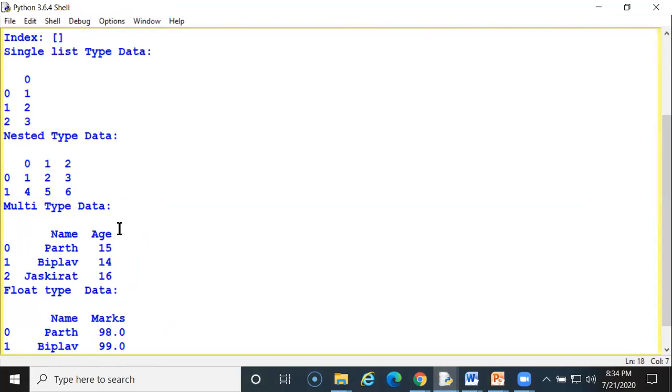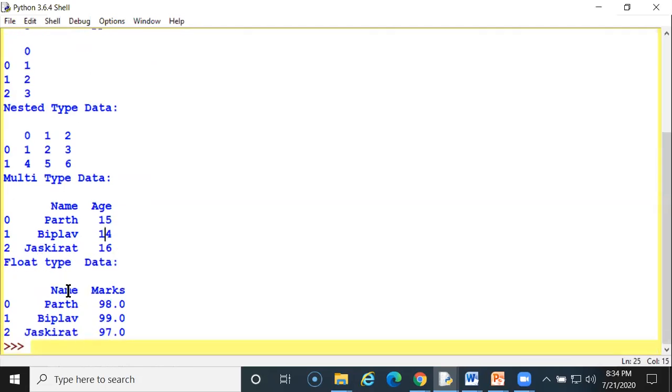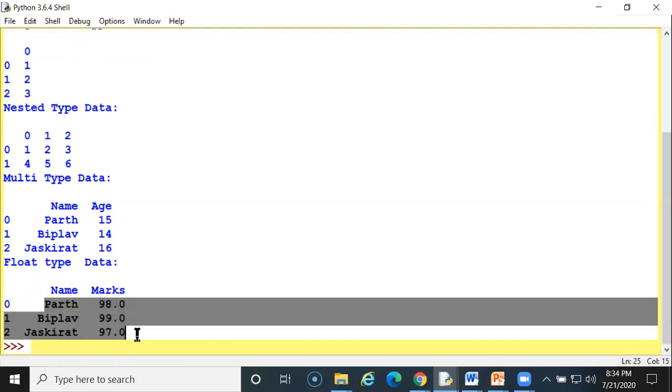Now multi-data type, in which I have assigned the name of the student and age. These are the name of the student and age. Now I am using float type data, that is name and marks. These are name and marks assigned to the multi-data type with the data values. So you can write a small program here, and I'm sharing another example.